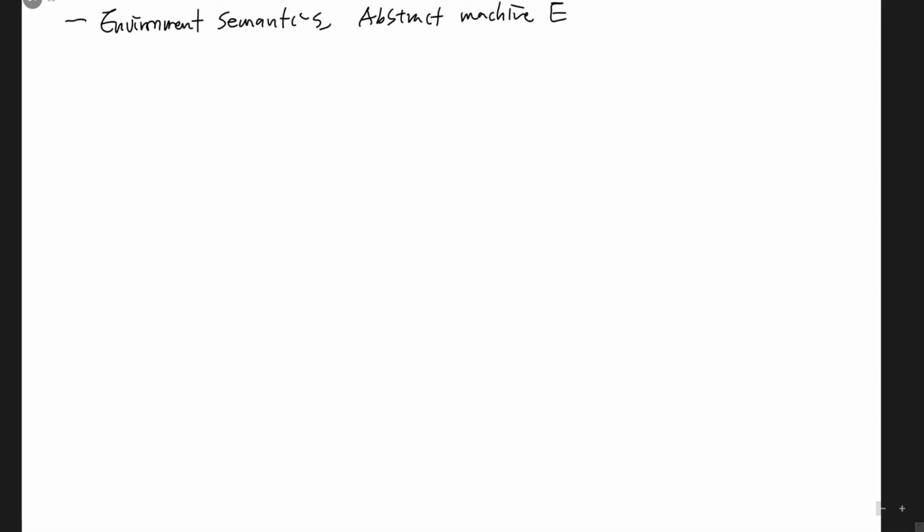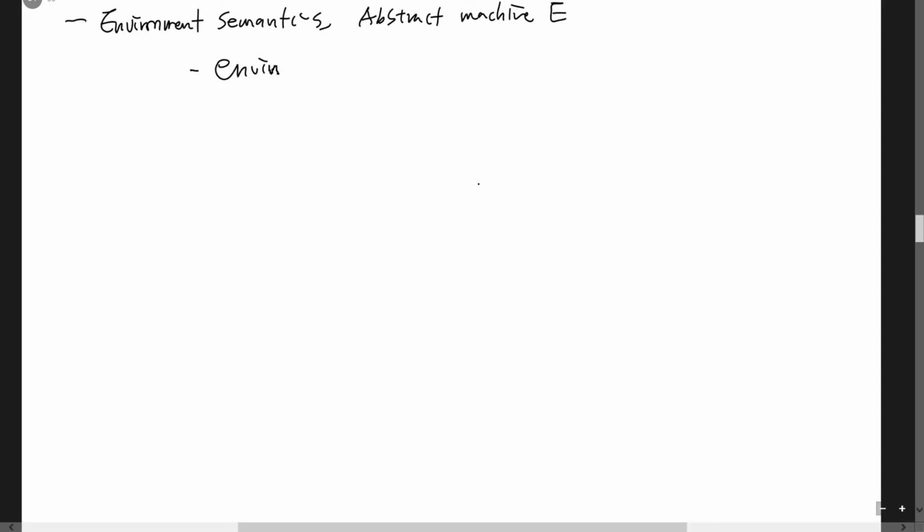This lecture is about environment semantics and abstract machine E. The key concepts that we will be learning are environments and closures.